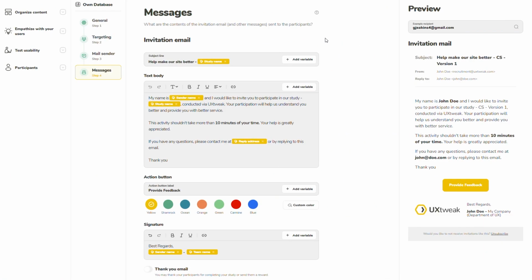You need to create a template for your invitation email. This template will be used to generate invitation emails to be distributed to your participants. Set up the subject of the email, its body, and your signature.